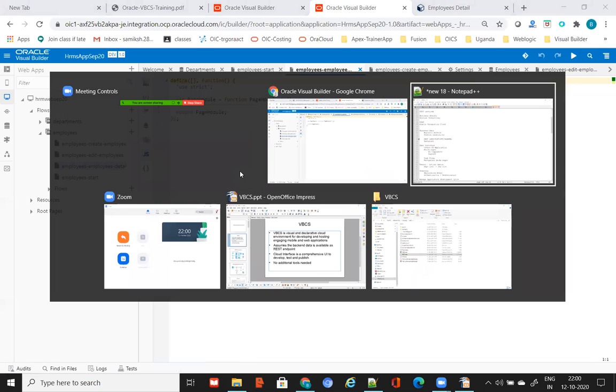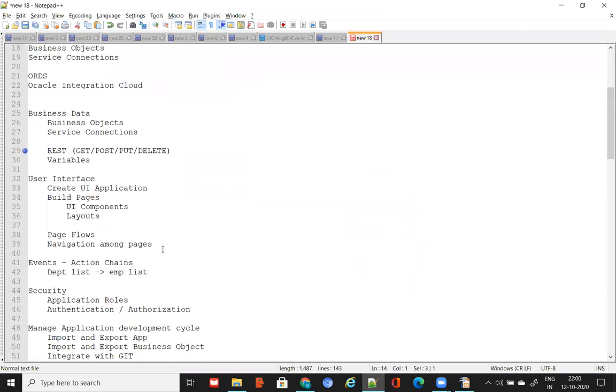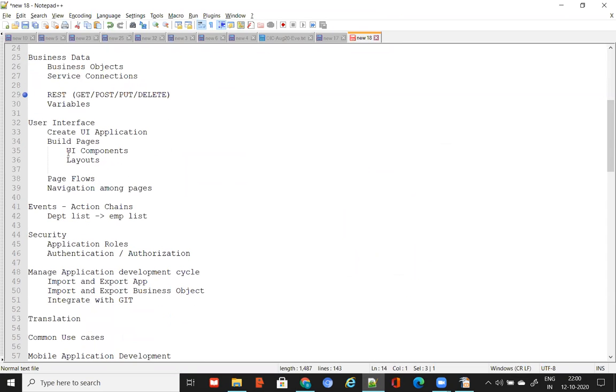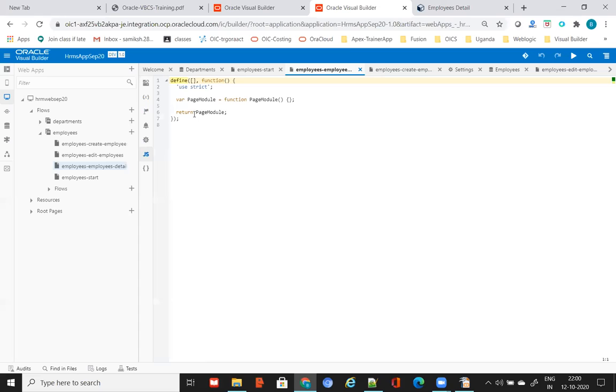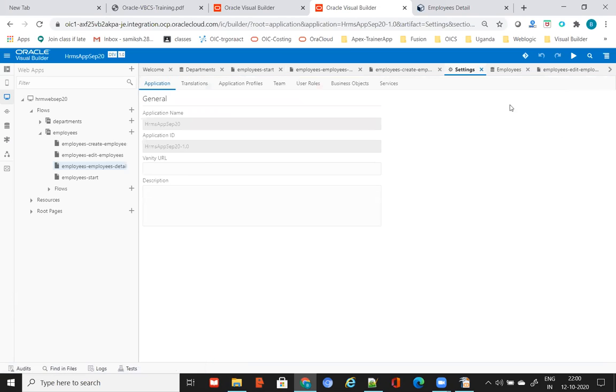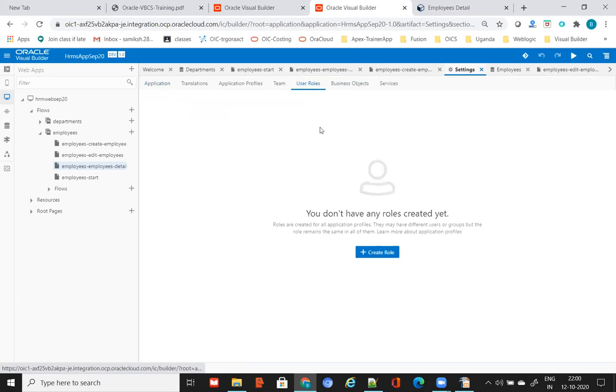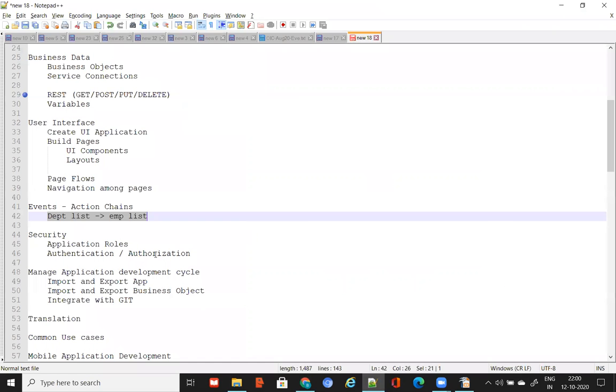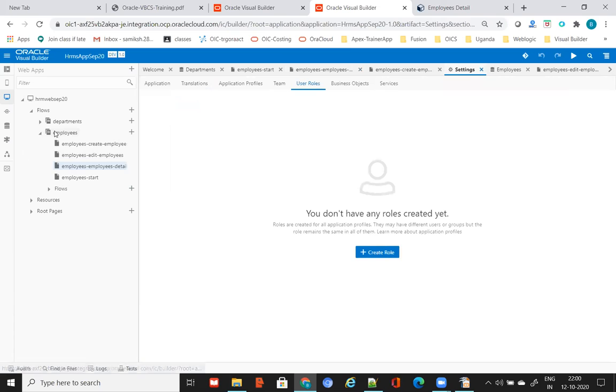So I hope you're able to visualize what I explained here. So page flows, navigation among pages, building events and actions, and security, where we'll be working with creating application roles. So that you'll be doing when you go to your settings here. From settings, you'll be able to manage your user roles, etc. You can create application roles and map them to your actual cloud user groups. That will be done, and your managing of things will be on top of whatever you learned here.